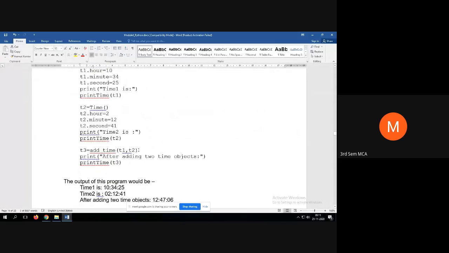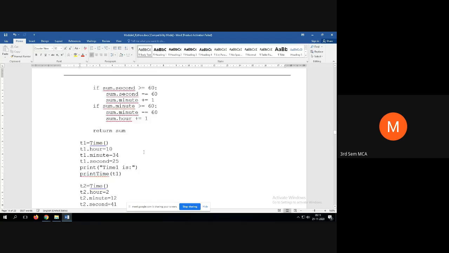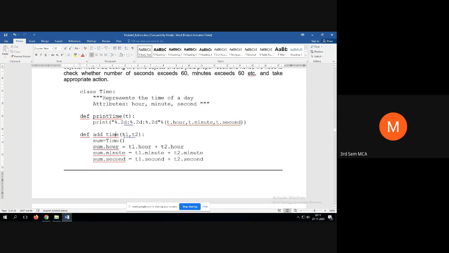Then now we want to add. Here we are passing two parameters to the add time function. So add time is a function. t3 is one more object. t3 is equal to add time of t1 comma t2. What is t3? t3 is one more object. Now what happens here in add time? Look at here, receiving t1 and t2, and to store the sum we need one more object of type Time. So I'm creating one more object sum.